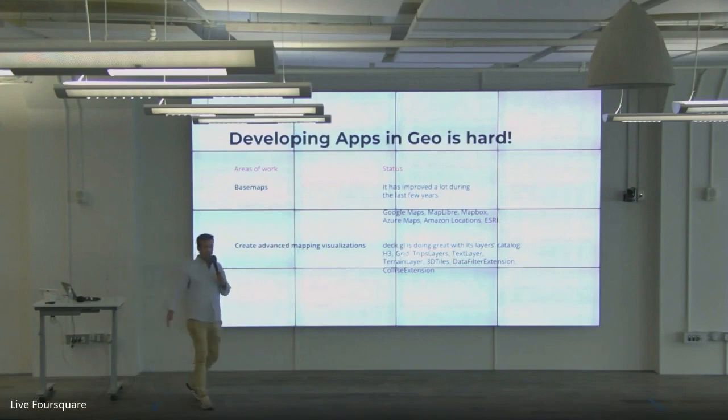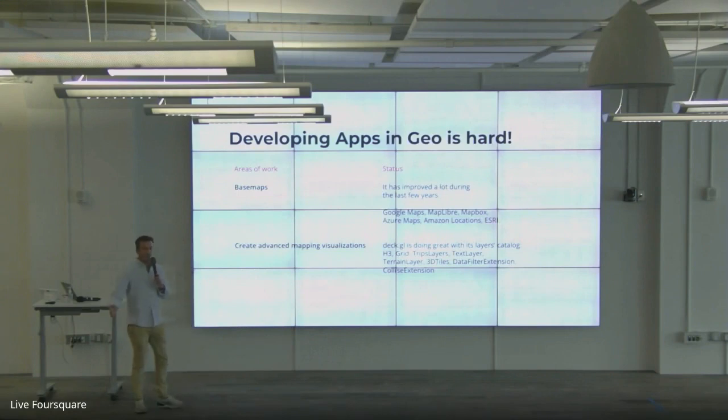One thing that we know is that developing a geospatial application is hard. We have improved a lot during the last few years, but if we take a step back, there are some different areas of work. The first one is base maps, and I think that we have improved that part a lot during the last few years with Google Maps, MapLibre, Mapbox, Azure Maps, Amazon Location, and Esri. The other point is to create advanced mapping visualization.